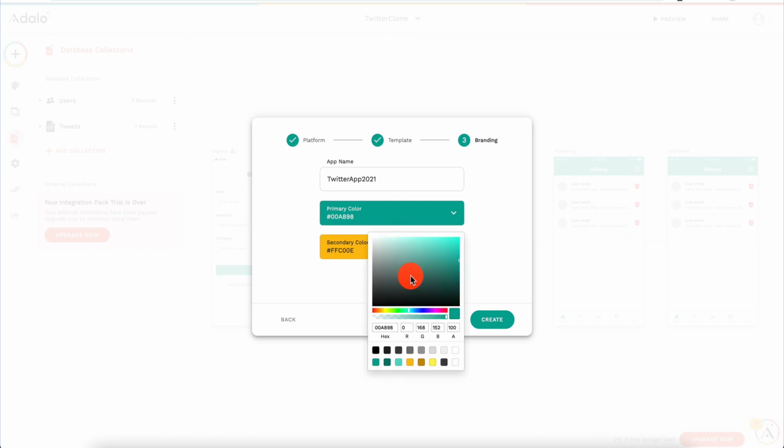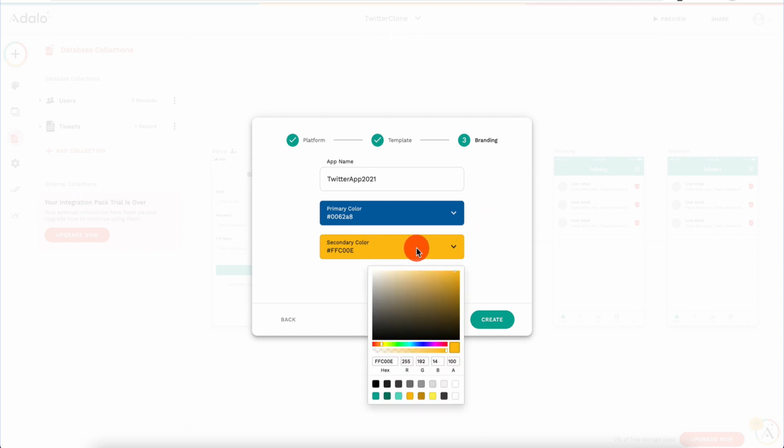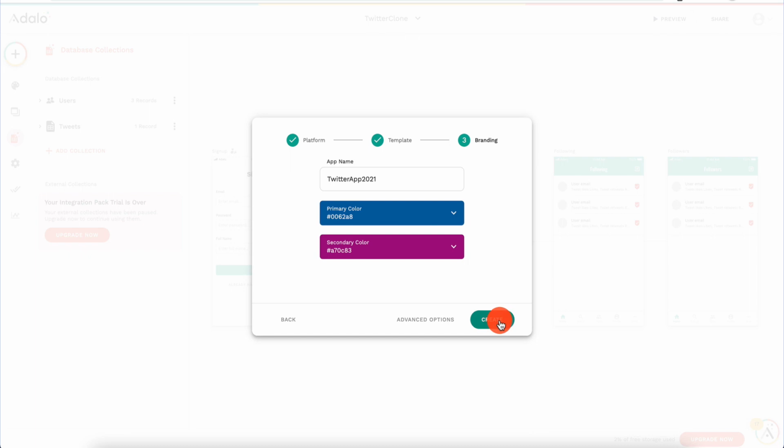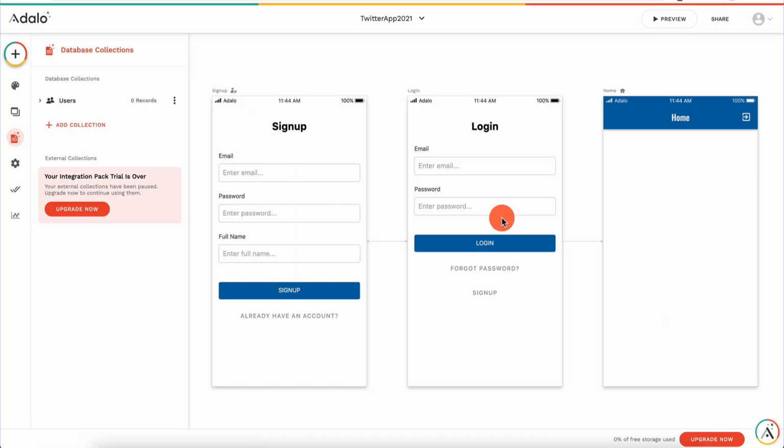And let's think about the color scheme. I like blue. I don't know about you. This looks like a nice blue, and maybe, let's say, something like this, just to keep this very simple. We're going to hit create. And now we have the app.